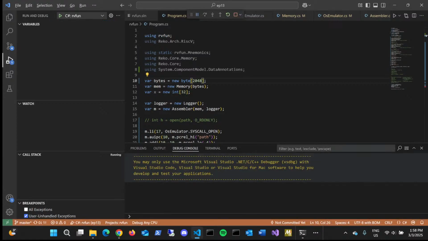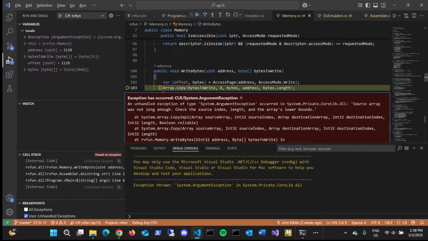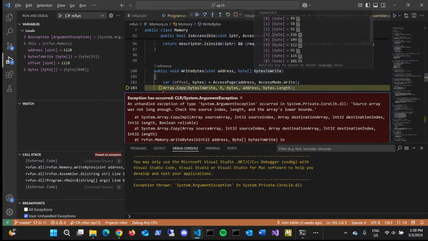And this, of course, brings up some other issues. We shouldn't have had to do that manually. The assembler should have allocated the memory for us. But we'll get back to that in a future session. Okay, so now we're trying to write the bytes. These are the bytes that we're trying to write.